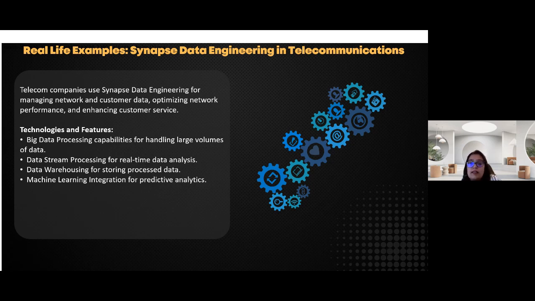Our data is processed. Now, we need that data to be stored securely and efficiently. Here comes the concept of data warehousing in the telecom industry. Synapse Data Engineering provides robust data warehousing solutions, allowing companies to store processed data in a structured manner. This data can then be accessed for historical analysis, regulatory reporting, and strategic planning.